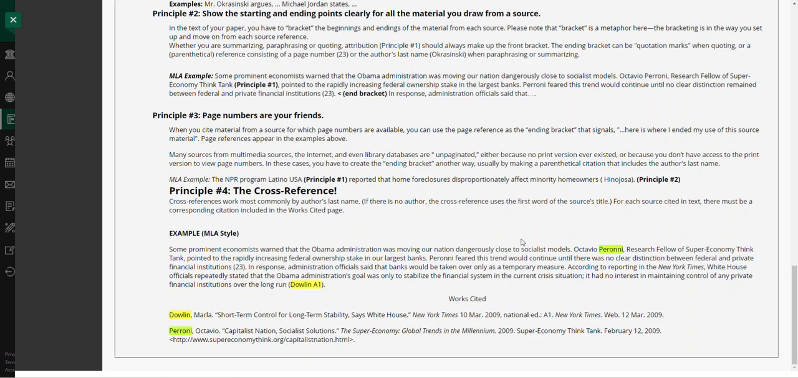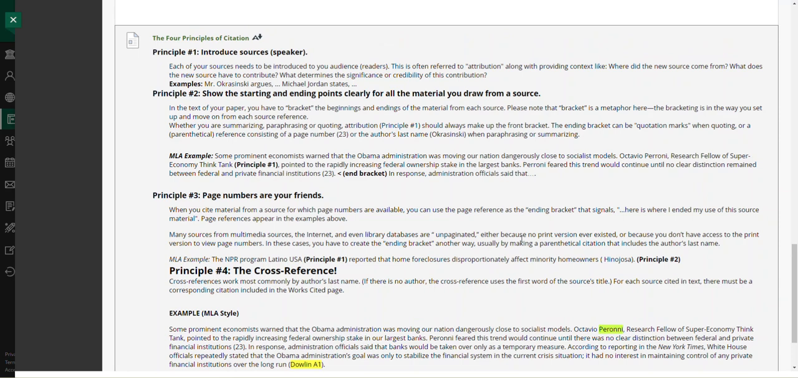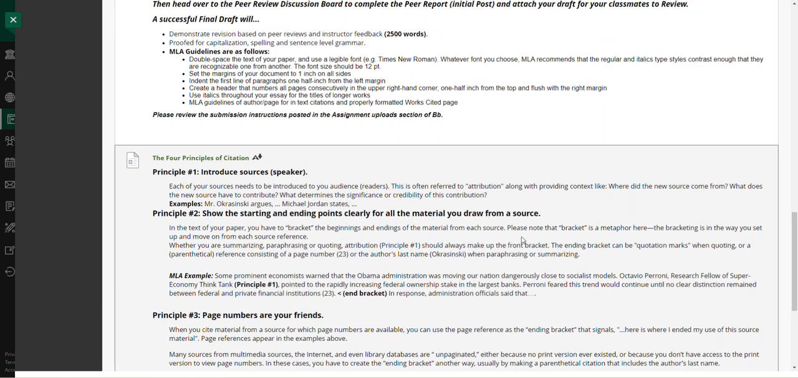This is the cross-reference. If I see a name in text, I need to see that name in the works cited page. This is really an important factor of the research essay. Please take the time to review this section.